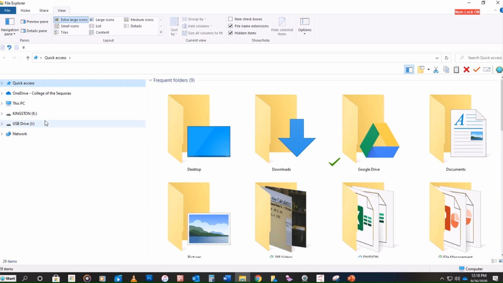I actually have two thumb drives that I'm going to work with today. One is called Kingston, and the computer labeled it my K drive. And I also have a J drive that I'm going to work with. So this shows my drives. This is the address bar.